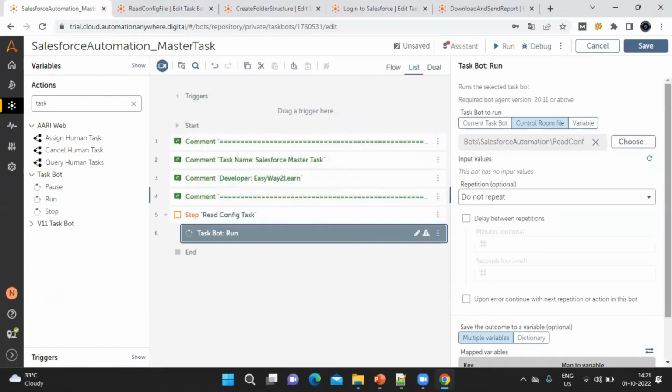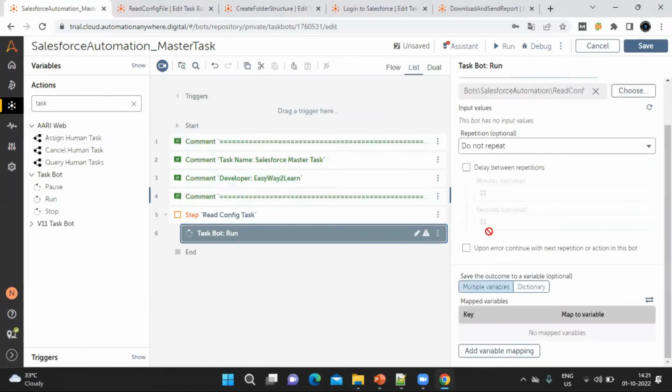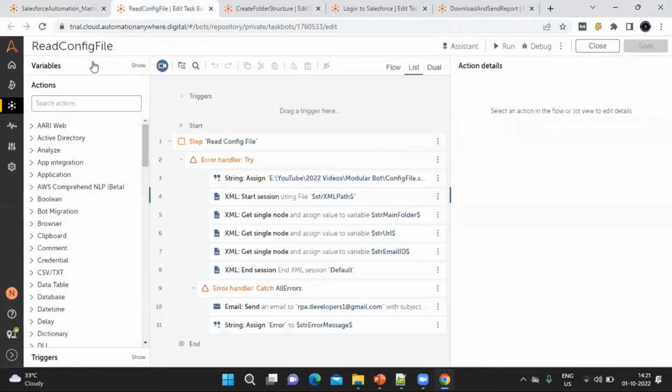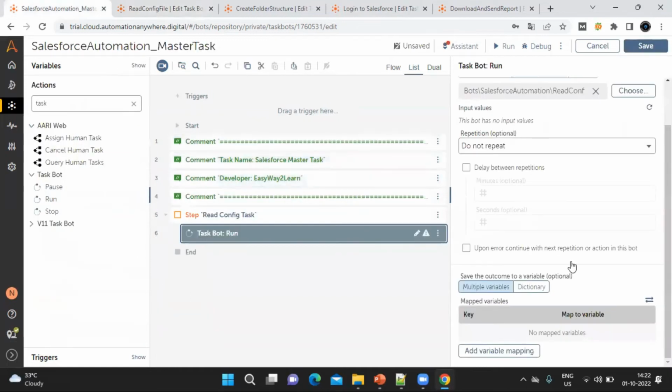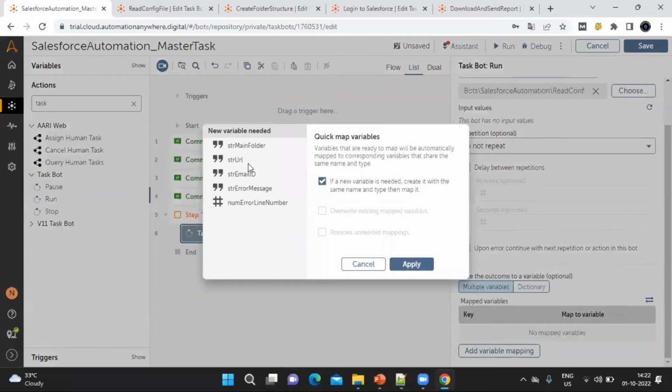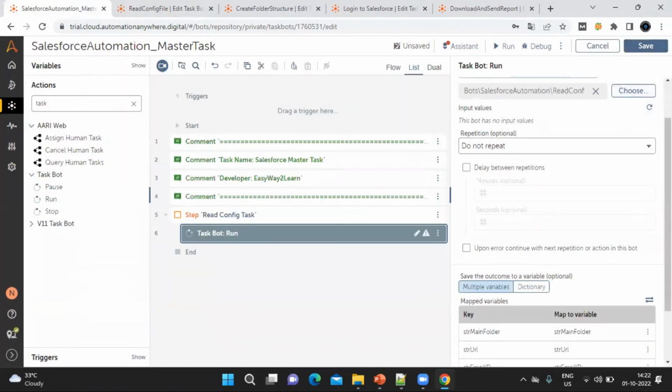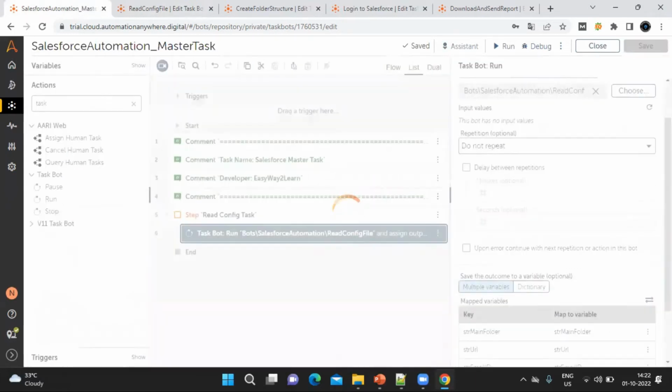Okay. So in the task, I have created all the variables here. If I go to the variables, you can see there are variables which I have created to read all the information. So now we will map those things here. I have created the variable type as output. You can see all the variables are showing here, and I'm just selecting this option so it can map and create the variables with the master task. So this is done. Now let me save this.